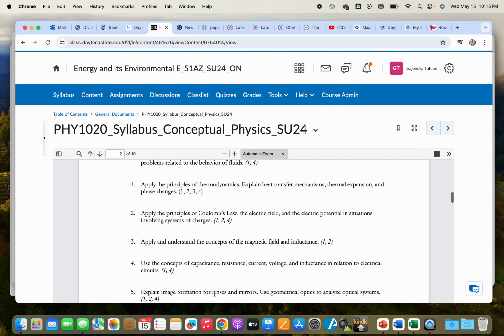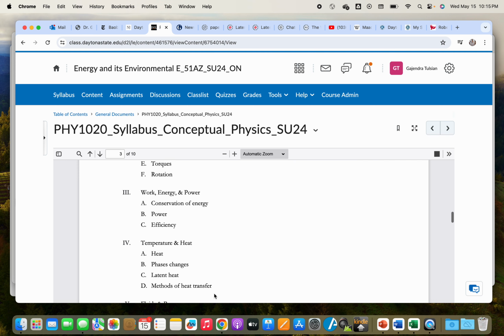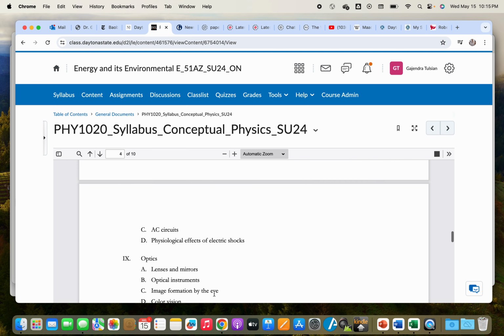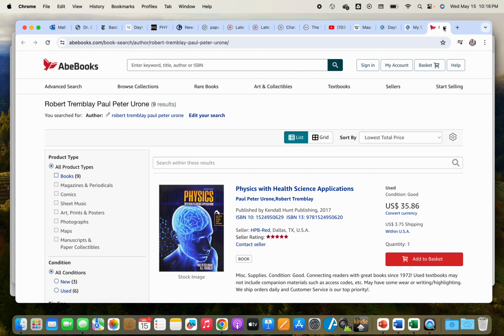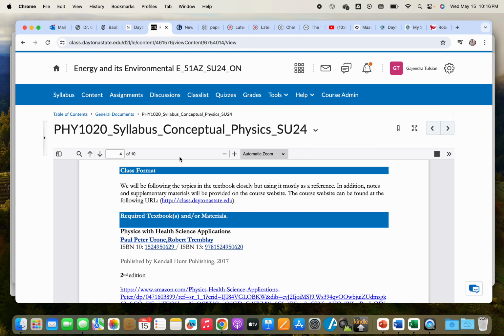Here are some of the things you'll learn, but you can read all of that. Here's the textbook for the course, and we'll cover about 10 chapters from this textbook. Let me show you where the textbook is. Here is the textbook, Physics with Healthcare Science Applications. We'll cover about 10 chapters from this book. Now going back to the contents area.